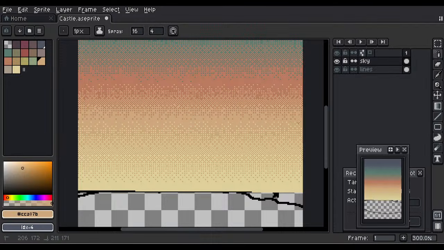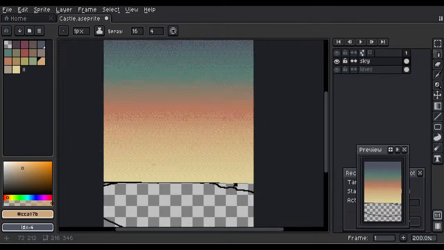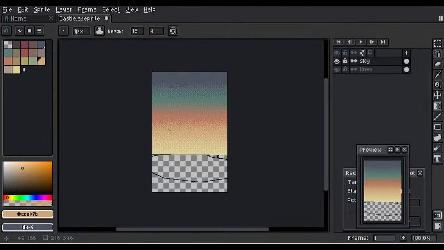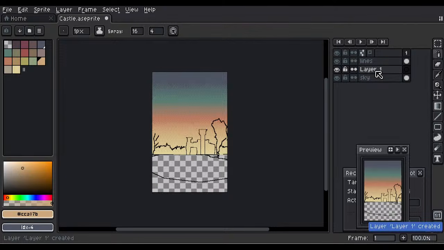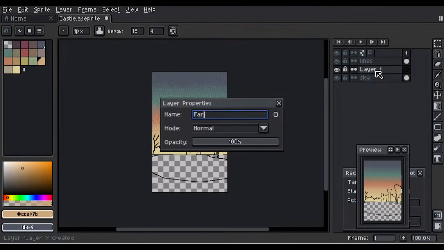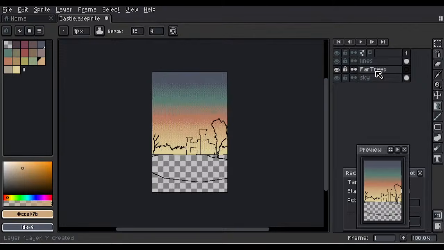I think there's got to be some clouds, some wispy clouds are a good fantasy vibe. Let's move our lines up in front of our sky here. Let's see, what would be next? I think we'll put in the far trees.